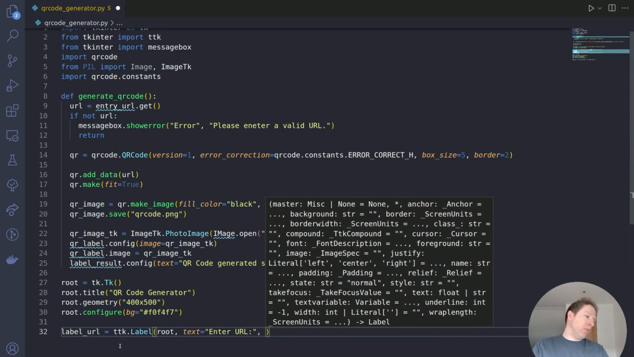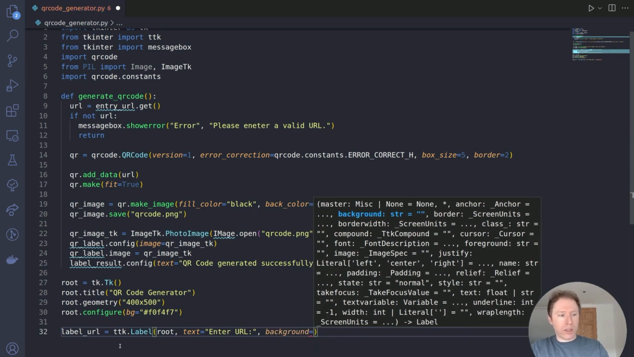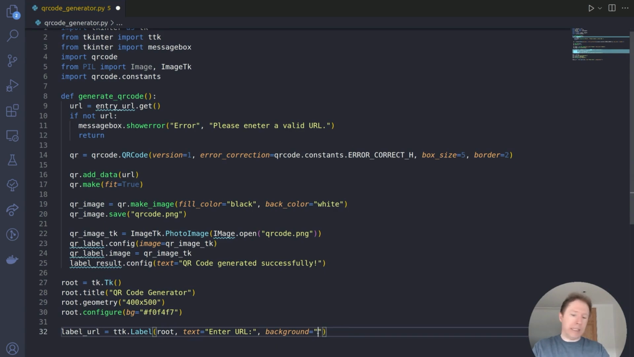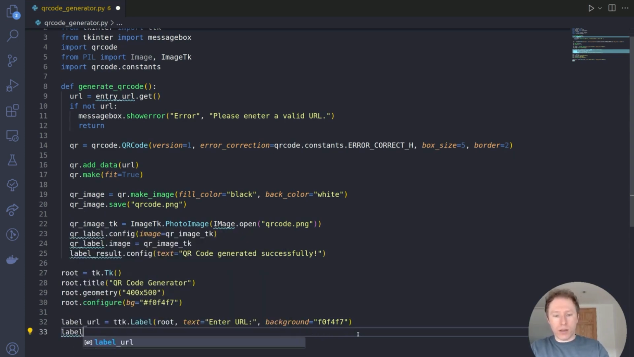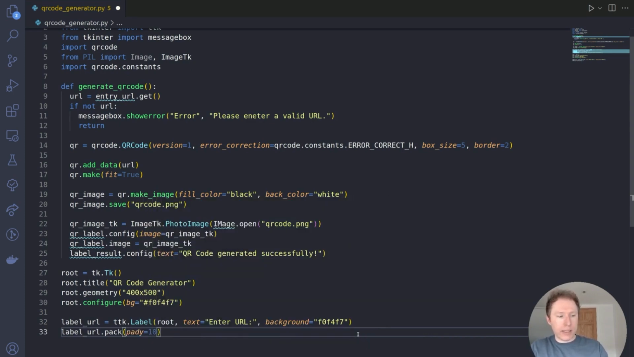And then what could we do? We could set the background, and I think we could set the background to the same color that we have here. So I'm just going to copy this rather than writing it out again. Okay, so that is our label, which is going to give the user instructions. We're then going to pack this, and we're going to add it with pady of, say, 10.